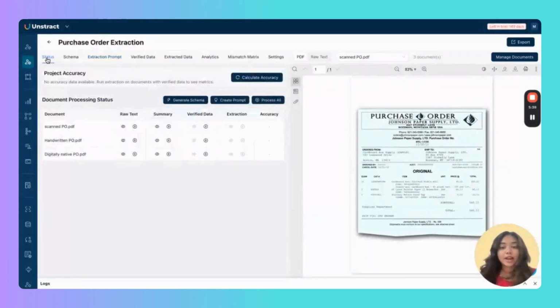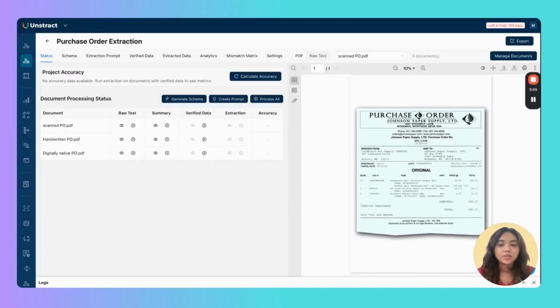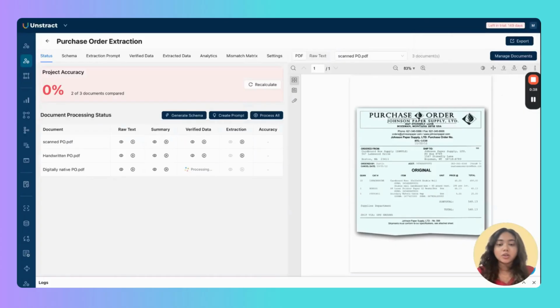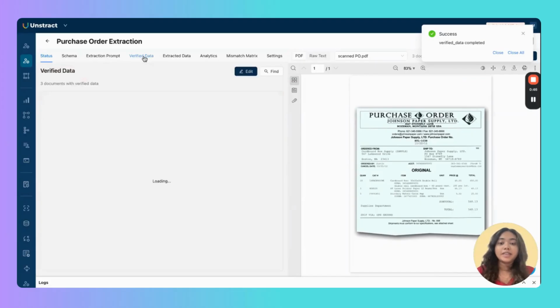Now, the next step that I'd have to do is create a verified data set. Now, the verified data allows you to create a golden set of data whose values have been manually verified. I'll just explain how this works. So you can see over here that the system has created the verified data for two of the test documents, and you can access it under the verified data tab.